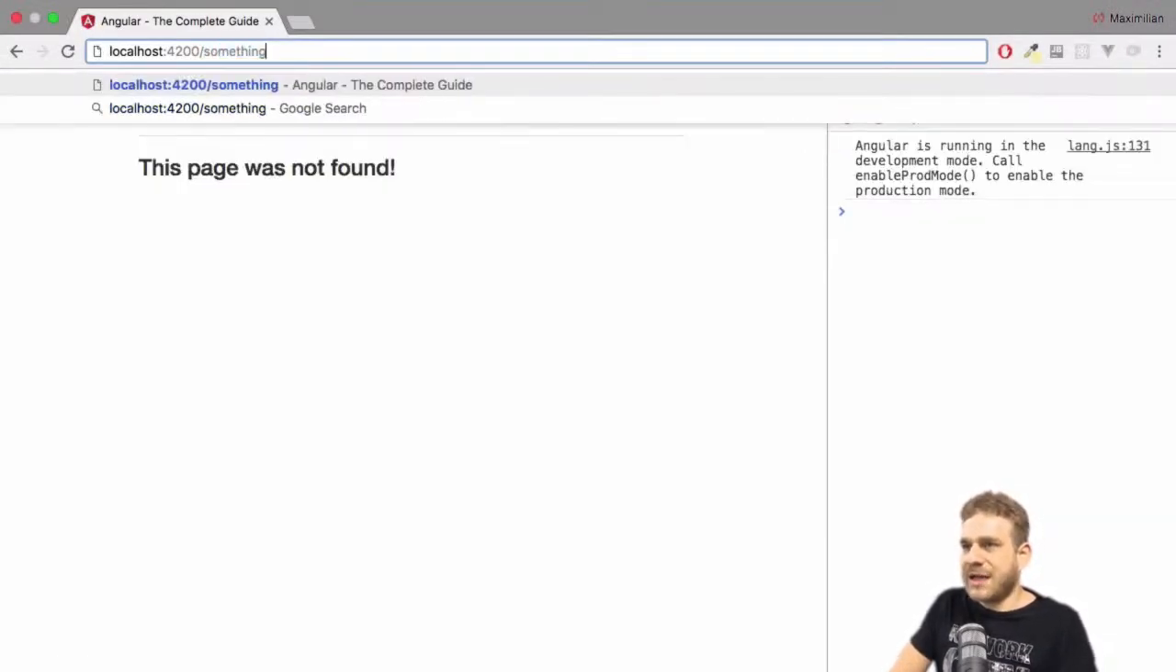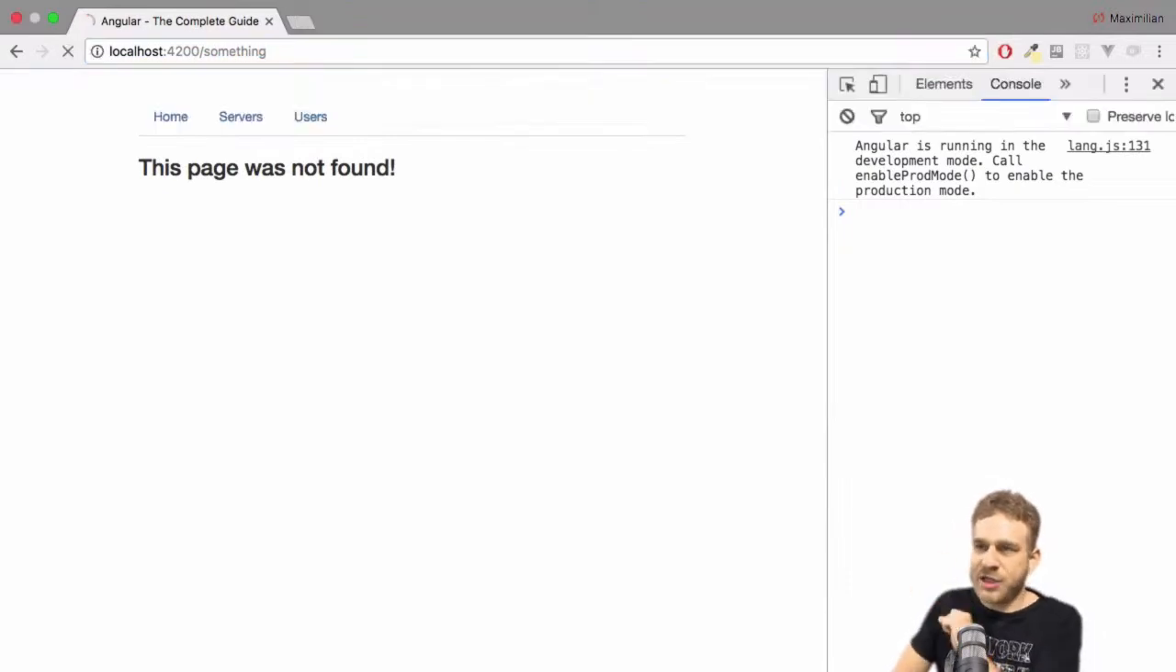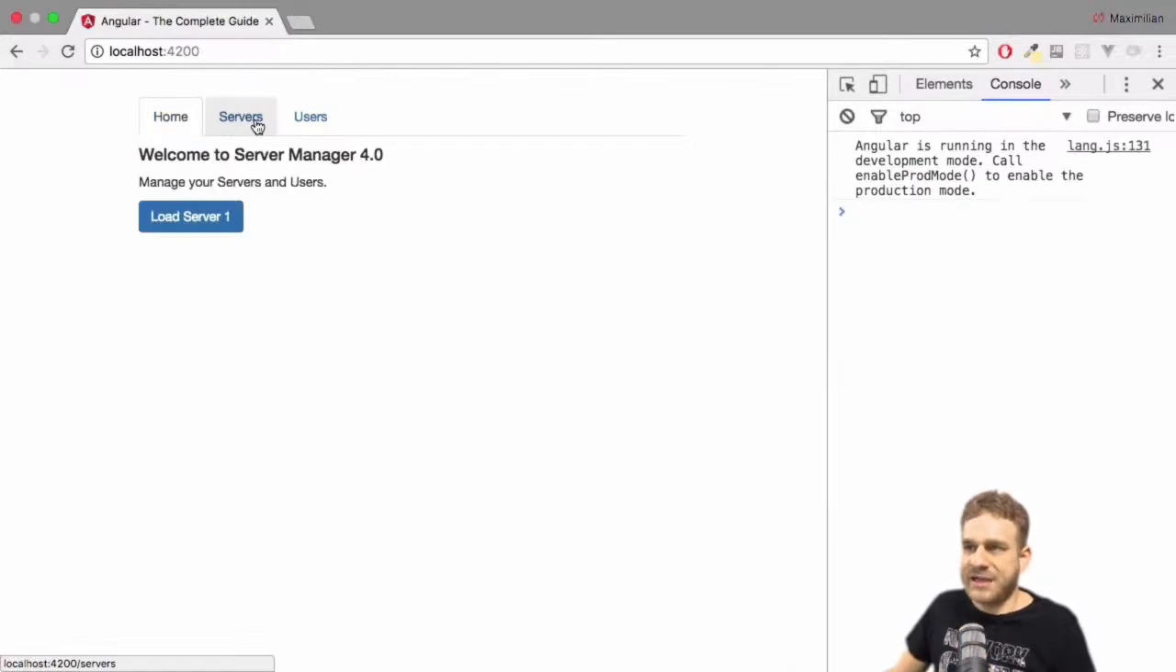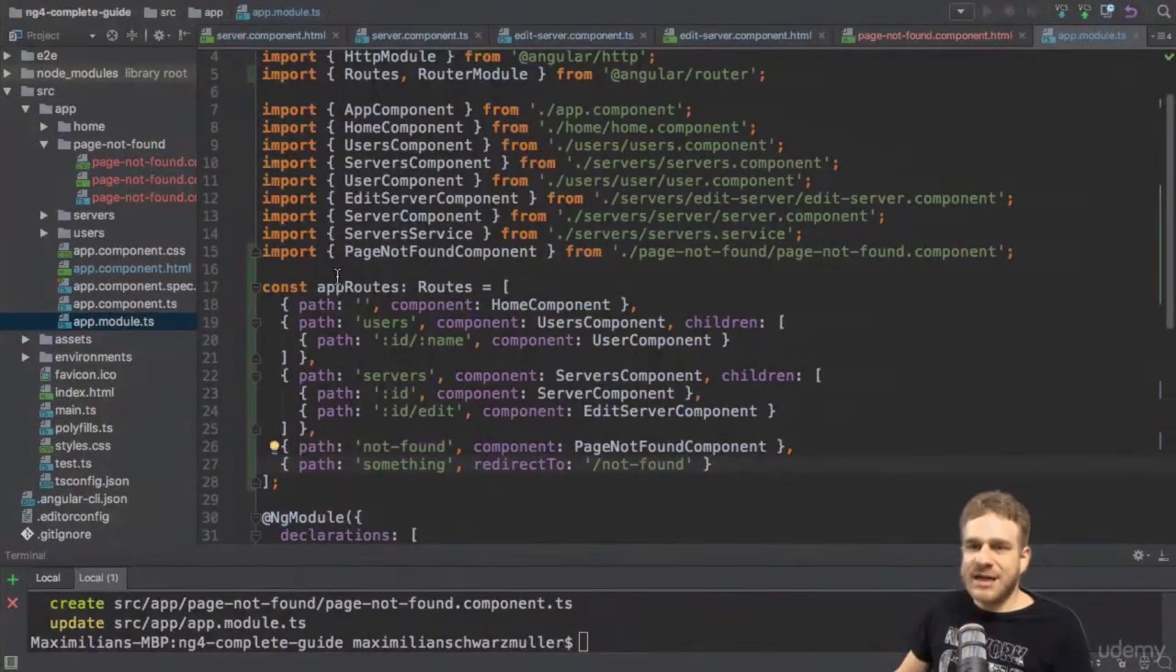So let me show you this again by typing /something, watch the URL. It redirects to /not-found. And all the other routes, of course, still work. So this is how we can use redirection. Now, of course, it's not very convenient to define /something here because you probably can't define all possible wrong URLs the user can enter.